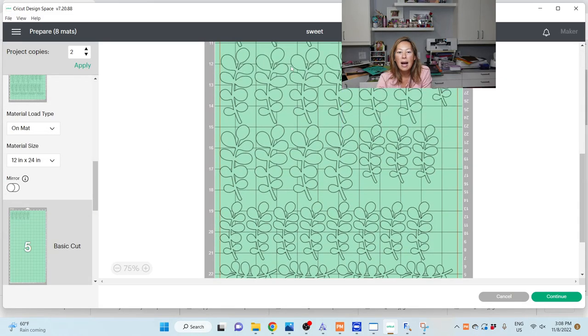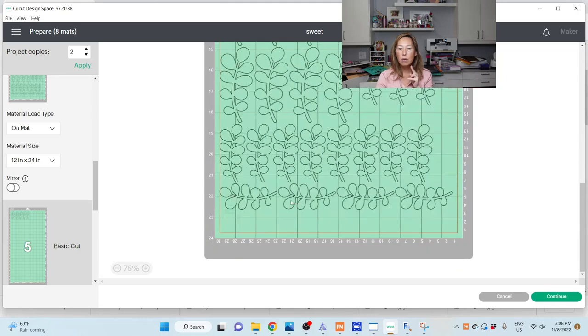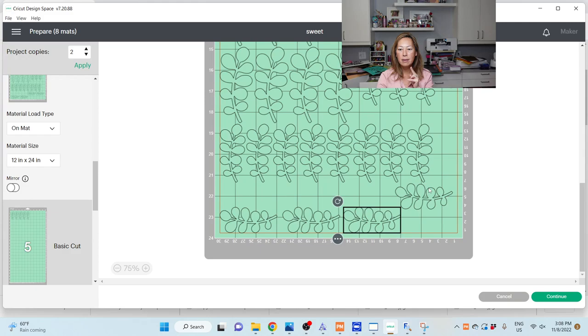But this is what I did on this one. I do like to use my 12 by 24 mats, even though I used two 12 by 12 sheets of cardstock. All you have to do is make sure there's nothing at this 12 inch line. So to do this, I'm just going to move everything down a little bit.